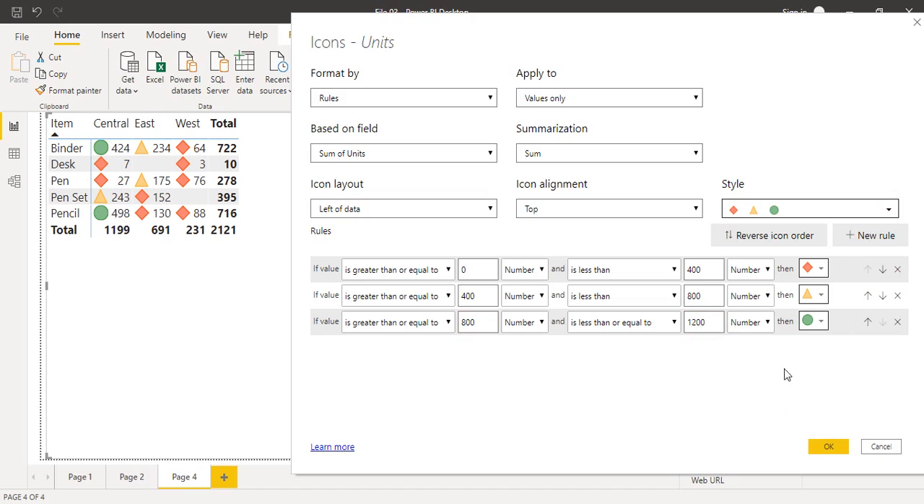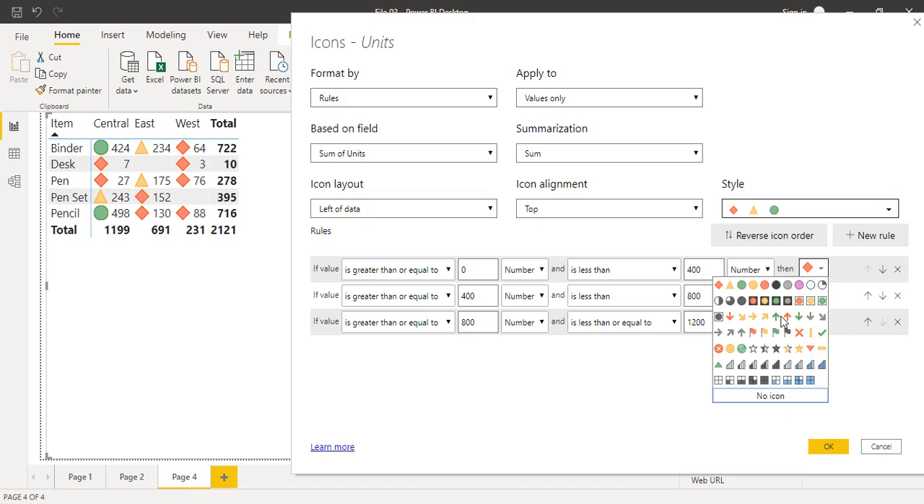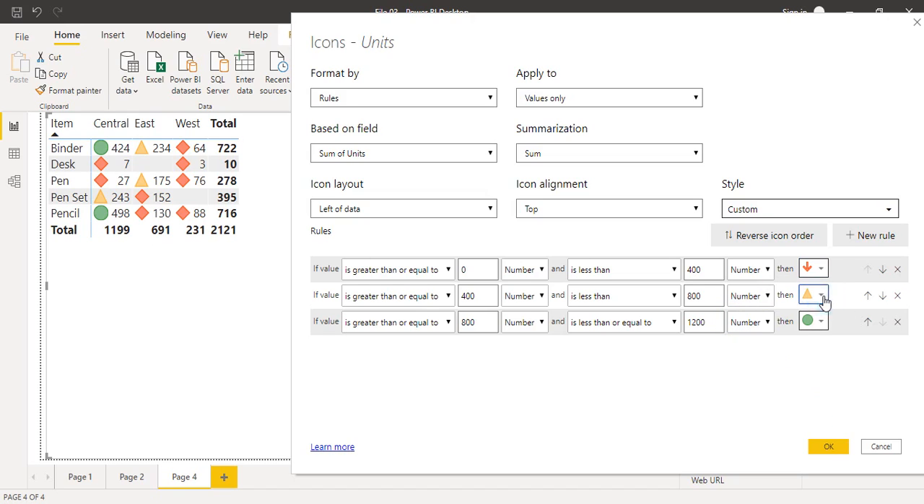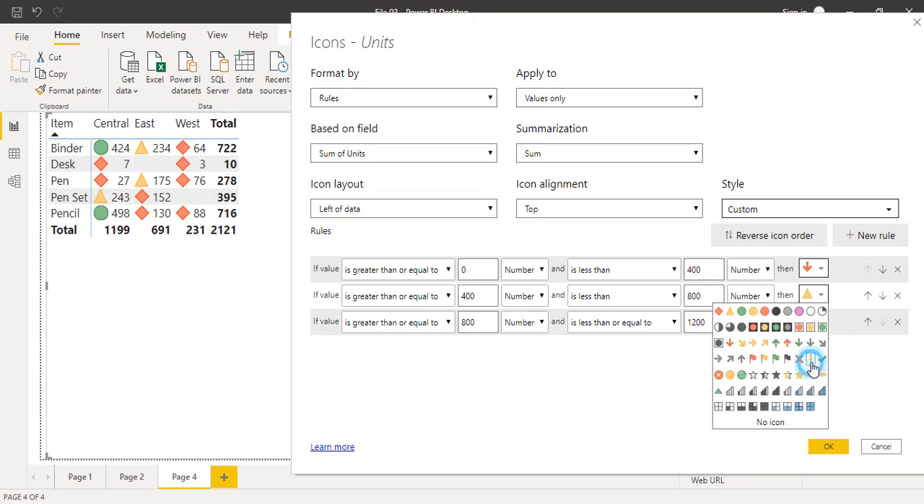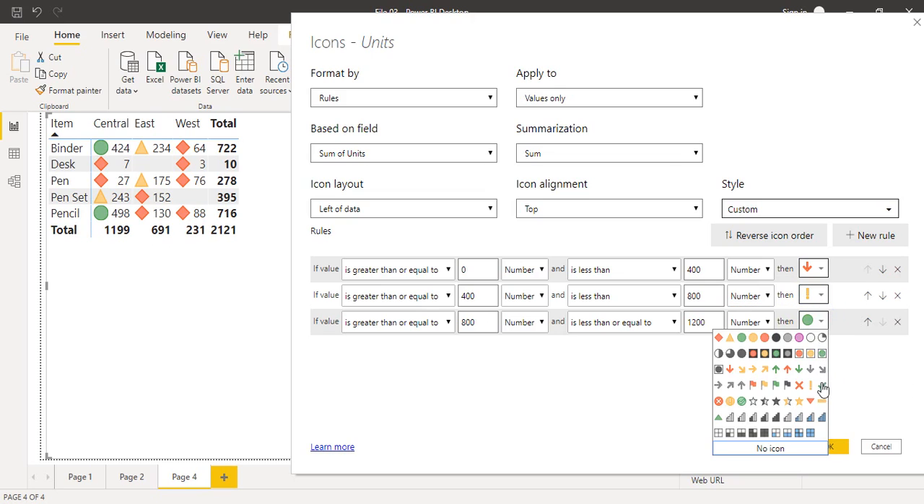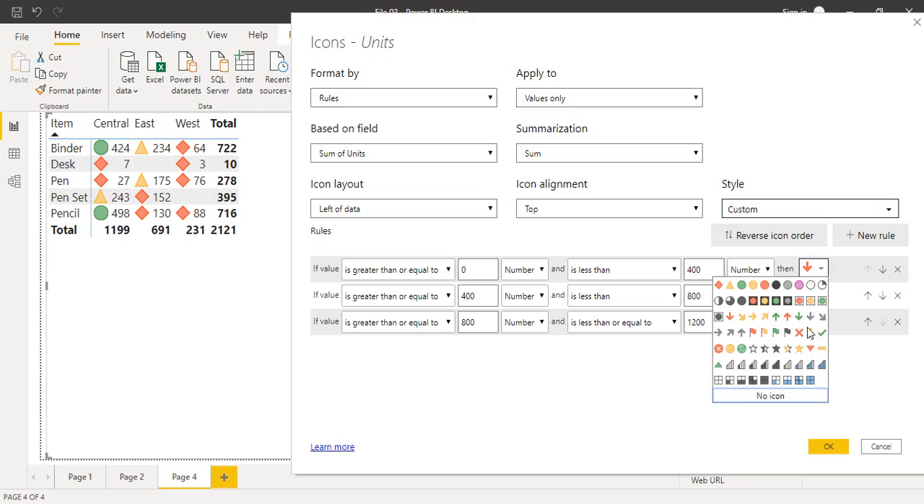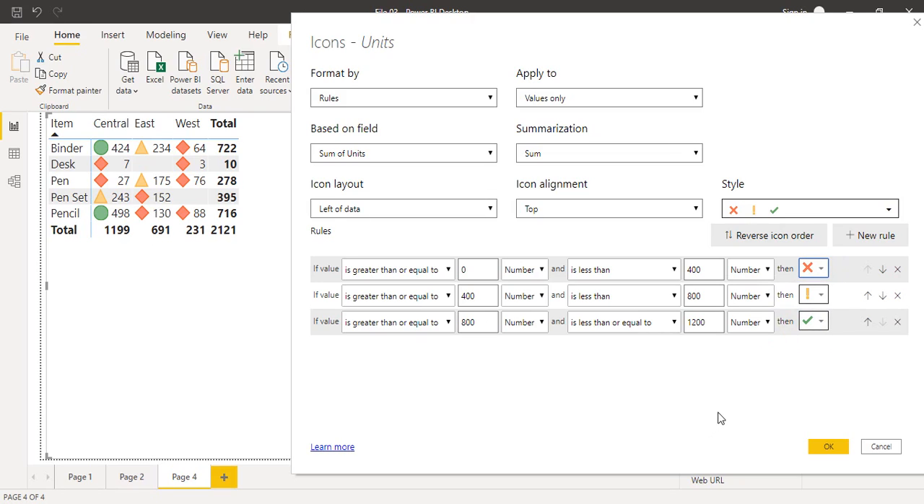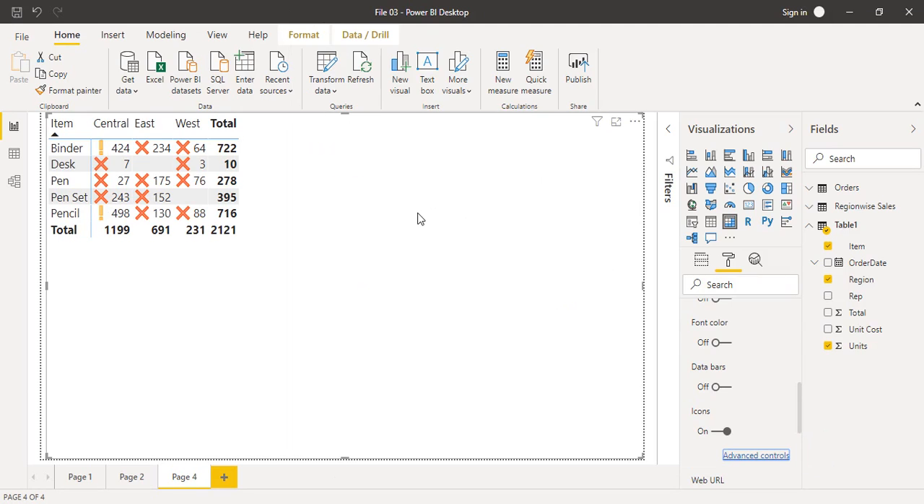Then we can change the icons as well as per our wish. We want a red down arrow, a yellow exclamation mark, and for the red also we want this cross sign. So this is what we can do. We can change the rules, we can change the way the icons look, and as soon as we click on OK, we get all these values. Cross means they are less than 400. For more than 400 it's like this.